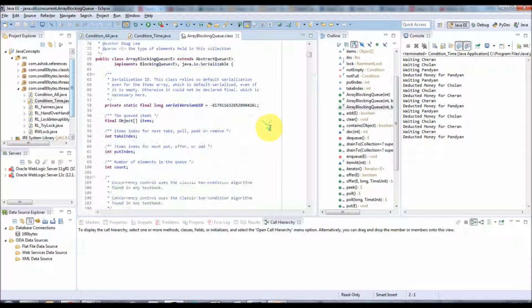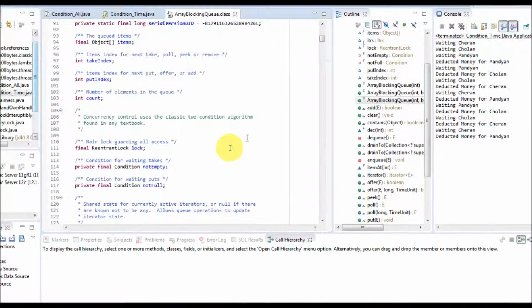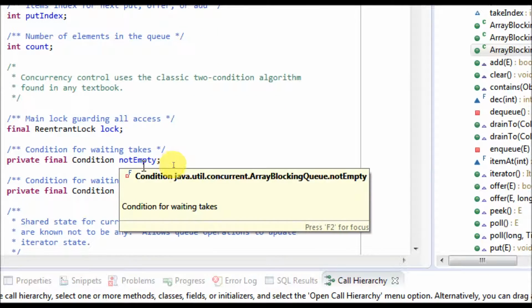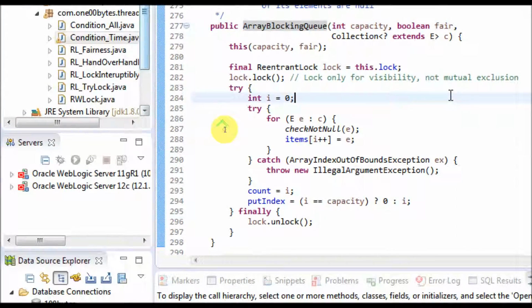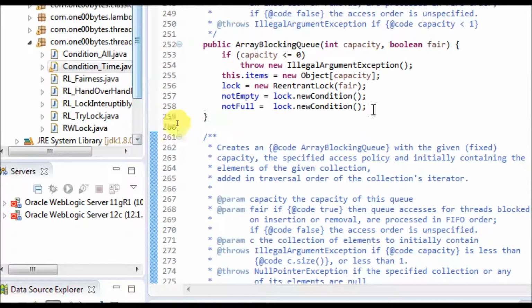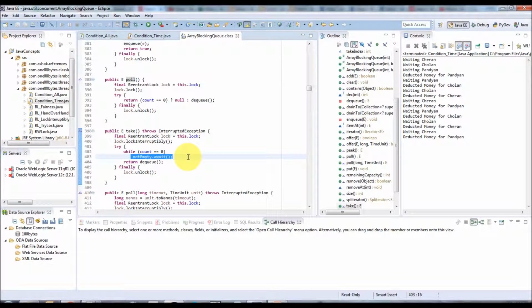Now this ArrayBlockingQueue has a lock, and it has two conditions, notEmpty and notFull, and these are created on top of the lock, the ReentrantLock. You can see that notEmpty and notFull are created. This is how Java conditions are used. We will see a running demo in the ArrayBlockingQueue explanation video.